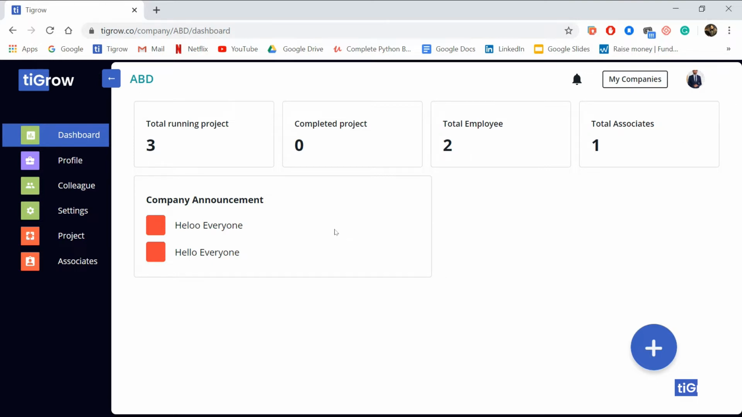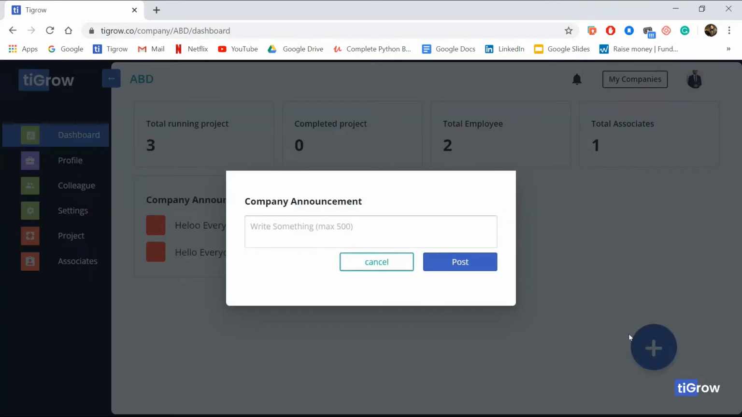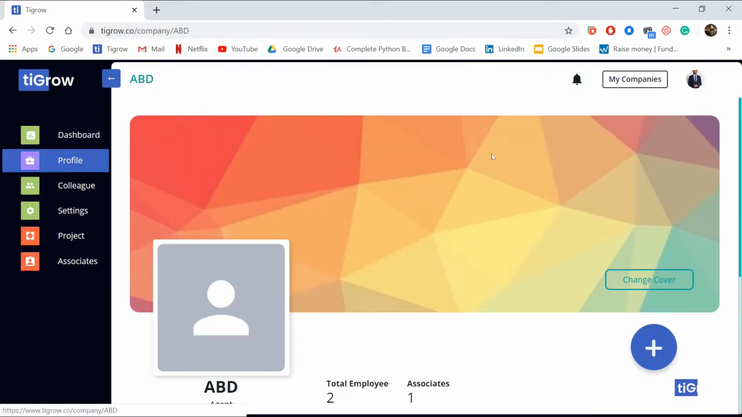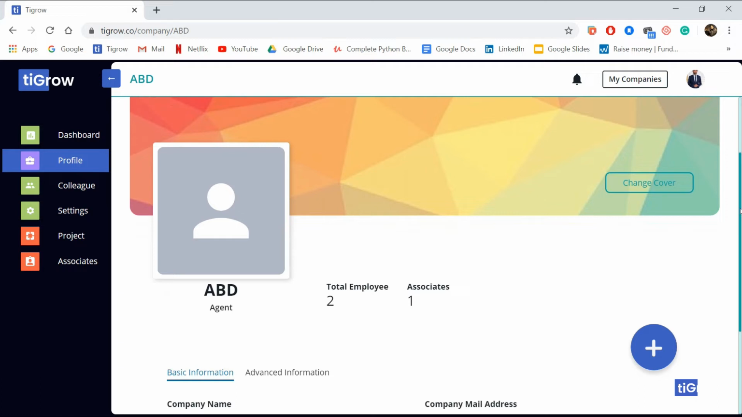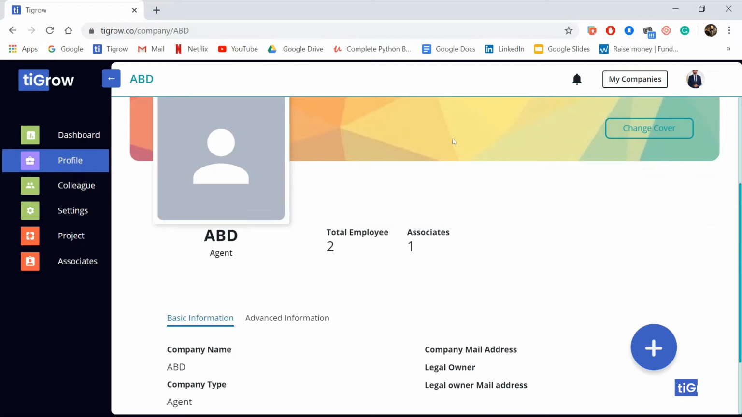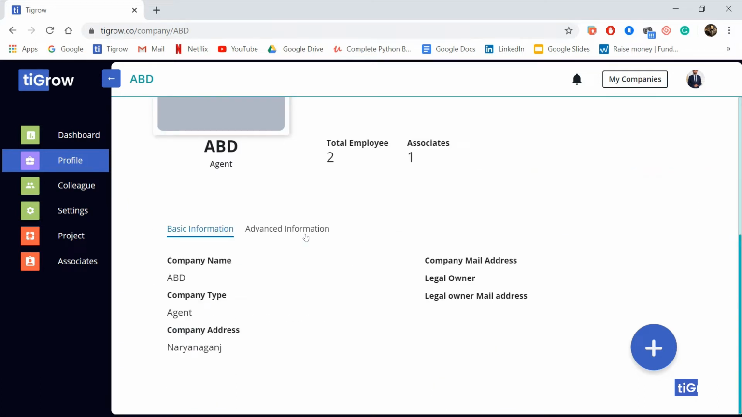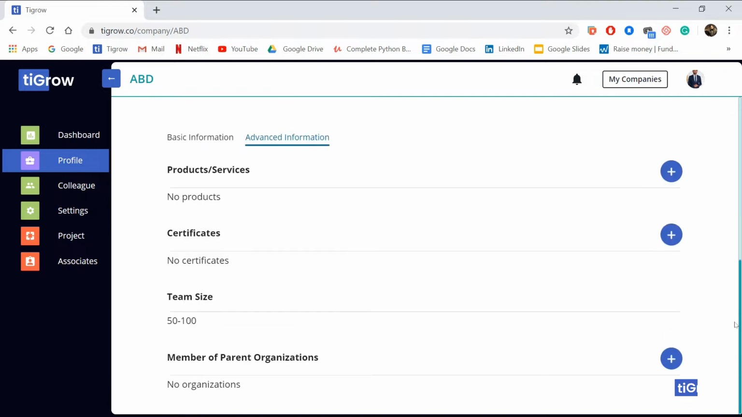In case of this company announcement, this is a tool for sending a generic message to everyone involved in the organization. This can be a very handy tool for departments like IT and HR because they might want to send generic messages to everyone. Then you come to this profile section where you can add your company logo, probably your slogan as your cover picture. You can add more advanced information like your products, your certificates, and all those other details.